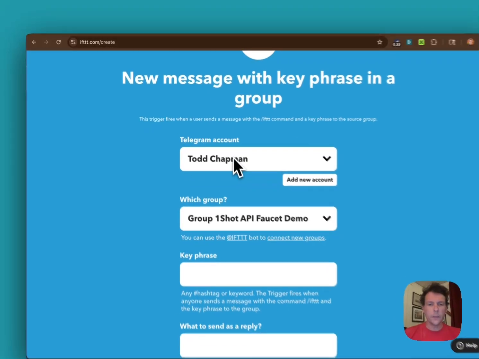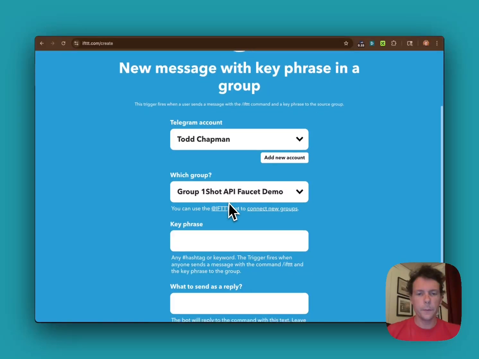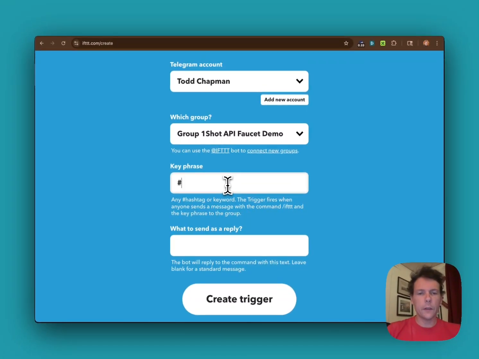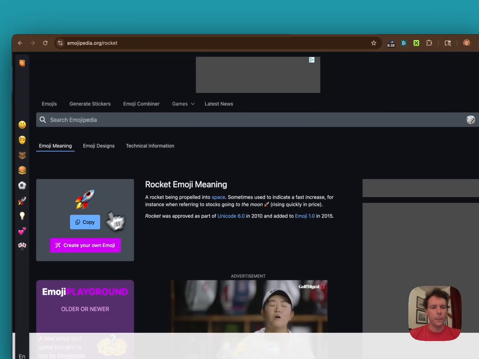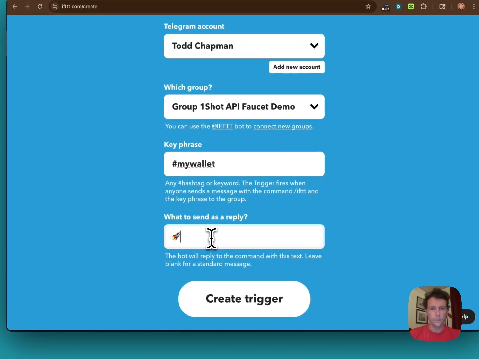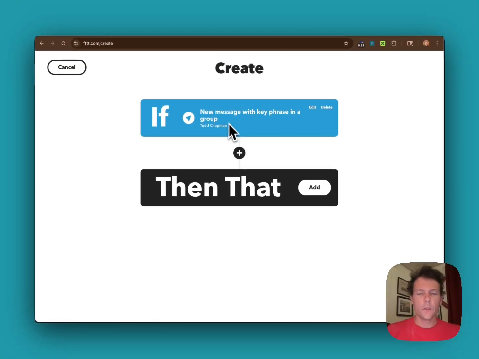the user interface. And you can see we've selected the API Faucet Demo group, and we're going to use a key phrase. The users will have to type in #my_wallet in order for this to trigger. So they'll type in my wallet and then their wallet address. And as a reply, why don't we send them a rocket emoji, create trigger. Okay, so now we have our trigger.